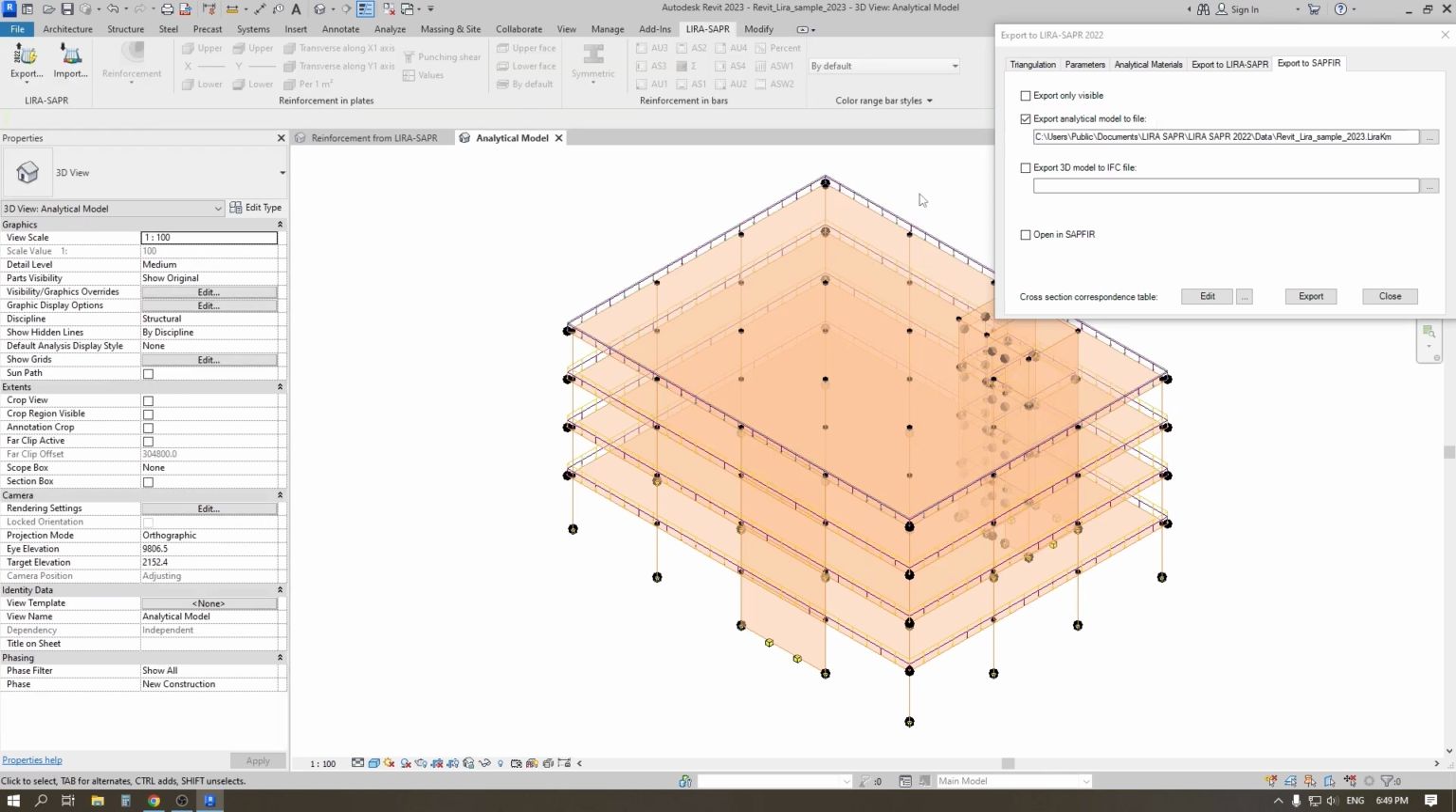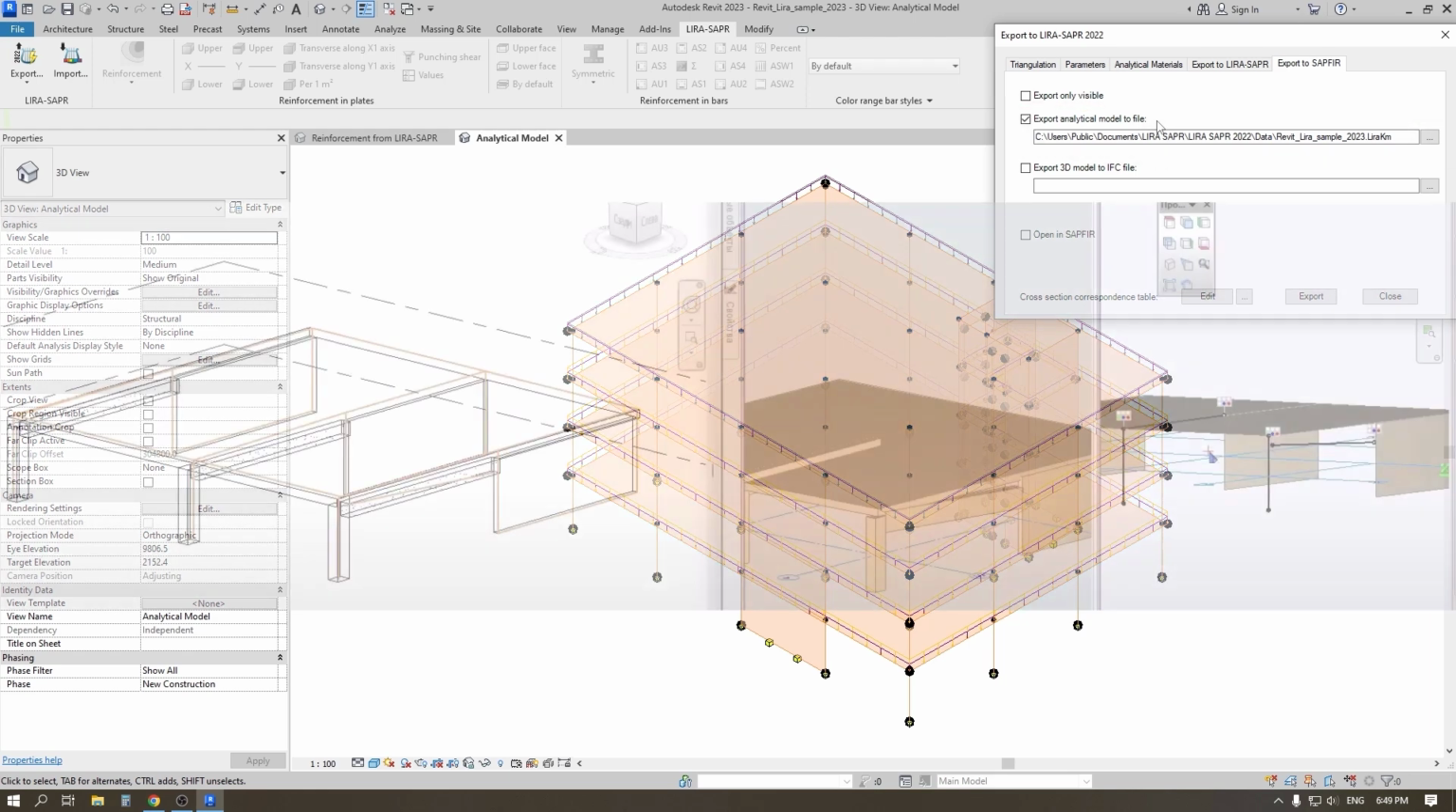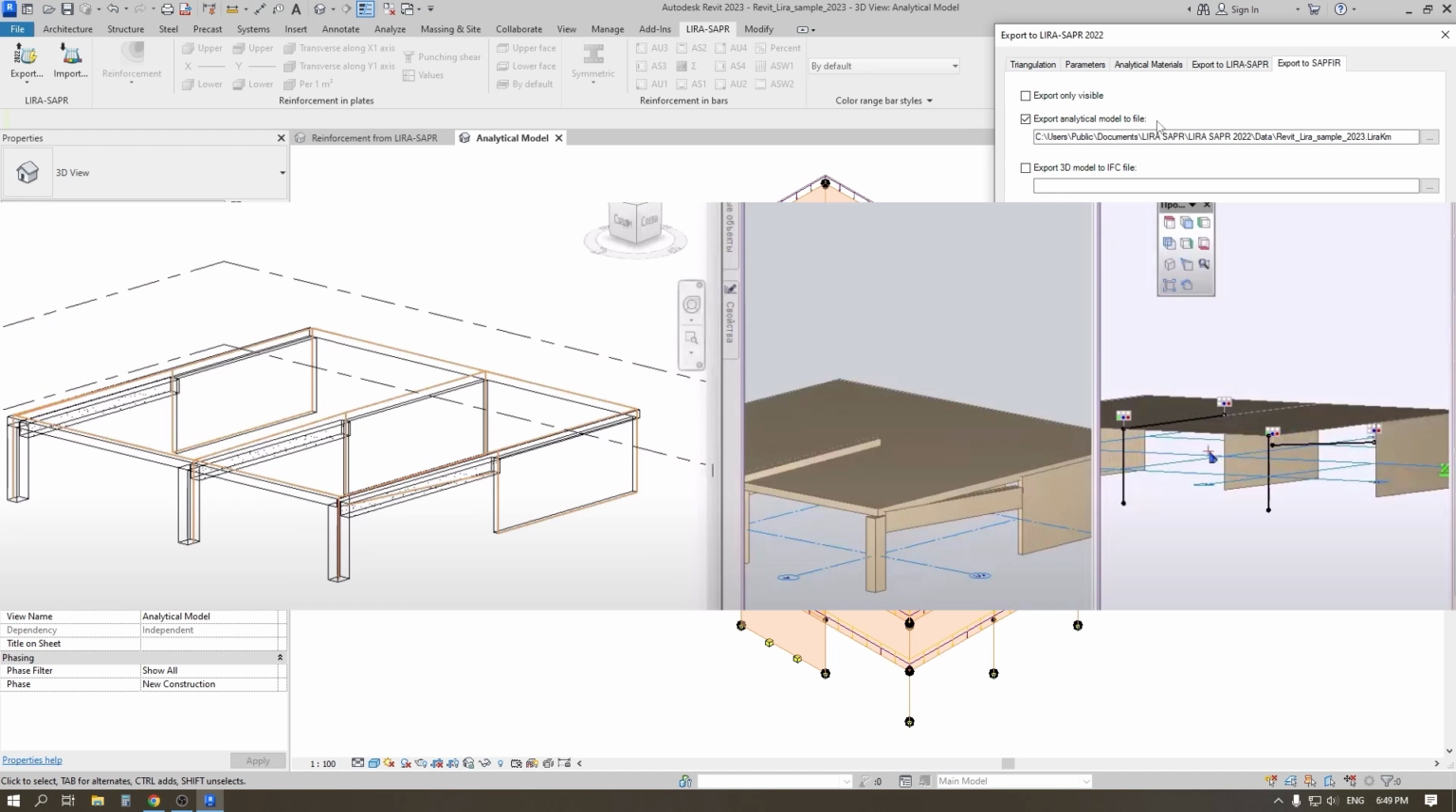Now let's talk about export options. There are three options for a model export. The first option, Export Analytical Model. In this case, the analytics prepared in Revit will be transferred to SAPFIR, and the physical model will be generated based on the analytical model.